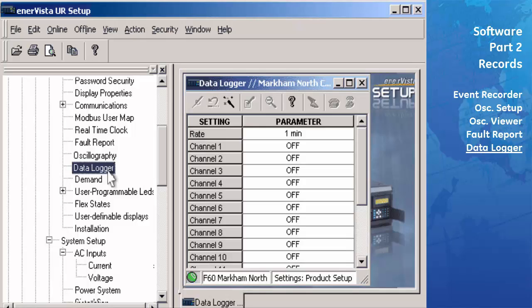Datalogger. The Datalogger samples and records up to 16 analog parameters at a sampling rate that is defined by the user. This recorded data may be downloaded to the UR-PC program, where it is displayed with parameters on the vertical axis and time on the horizontal axis.